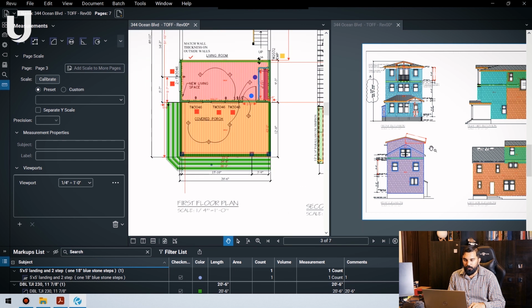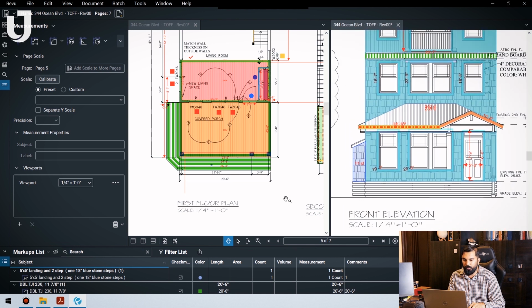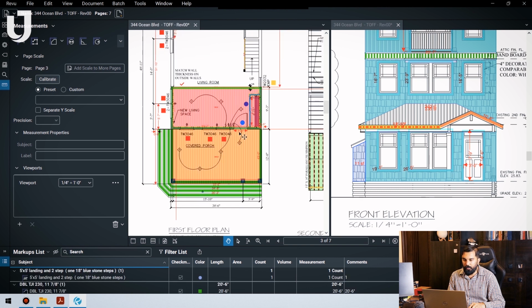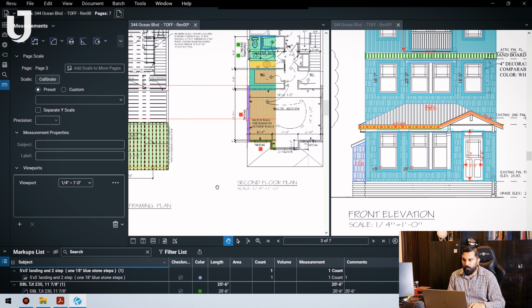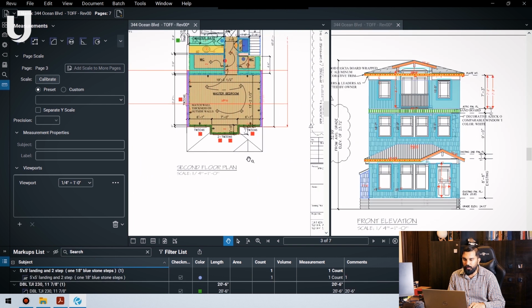So coming from first floor, and this is the initial elevation. If we correlate, these are the steps. Here you can see the steps, and then the inner door. This is inner door, the windows. Okay, so coming to the upper level, second floor, framing we won't be able to see in the elevation drawings.